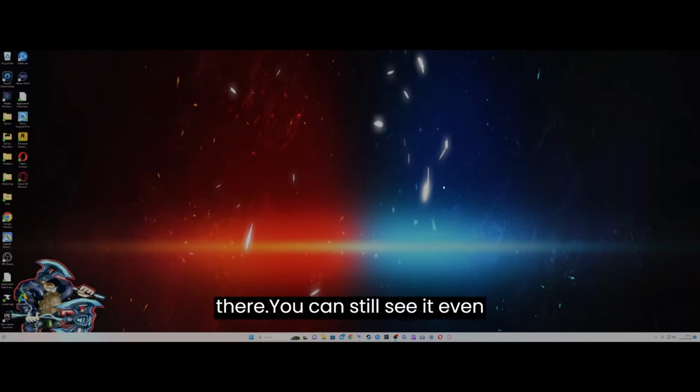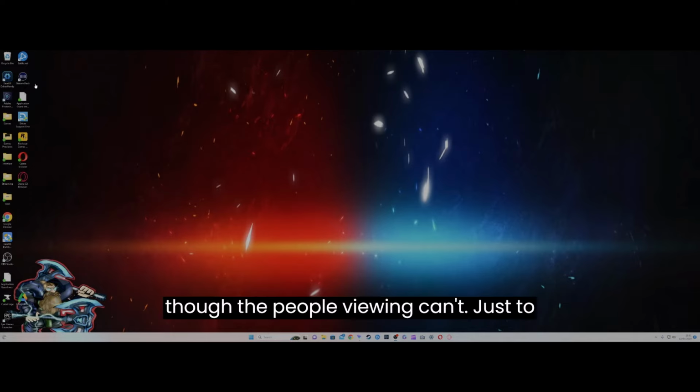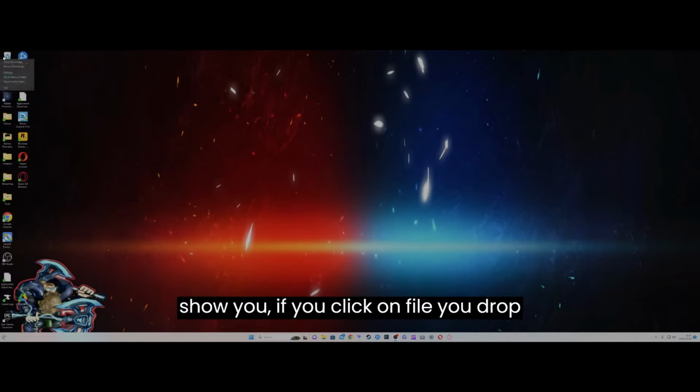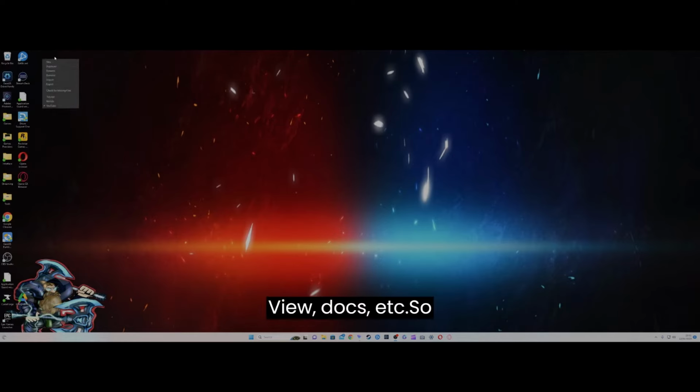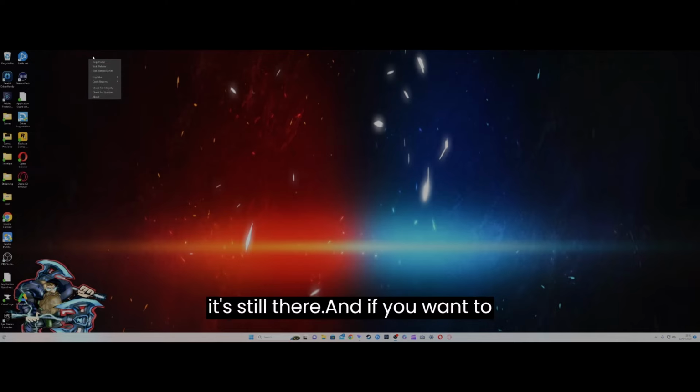Now it's still there. You can still see it even though the people viewing can't. And just to show you, if you click on File, your drop down menu comes down. Same with Edit, View, Docs, etc. So it is still there.